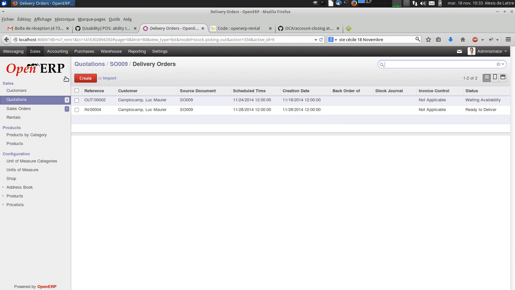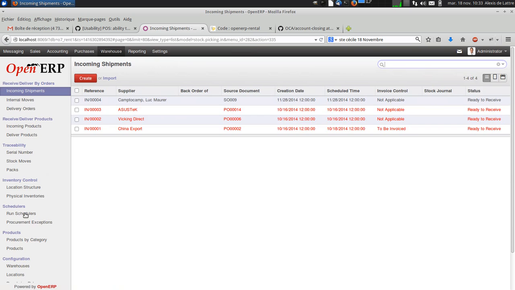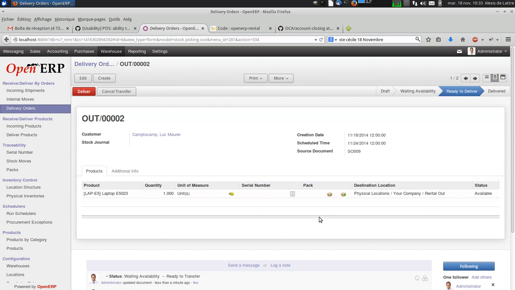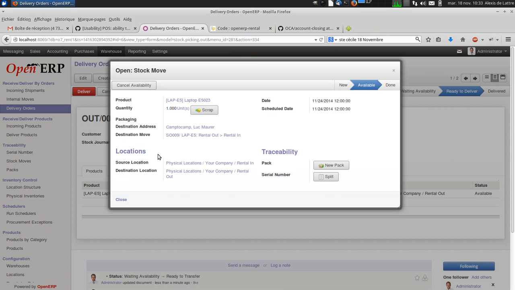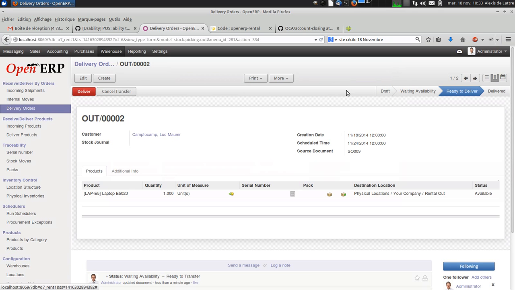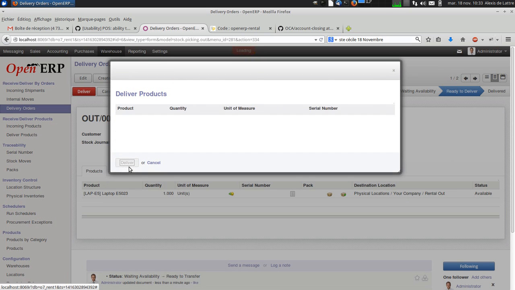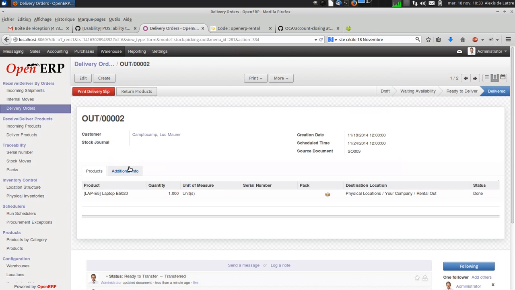Okay, so let's imagine that we are now Monday, so we should ship the laptop to Luc Morer. Here there's one stock move for the laptop product. The source location is rental in, the destination is rental out. So I give the laptop to Luc Morer.